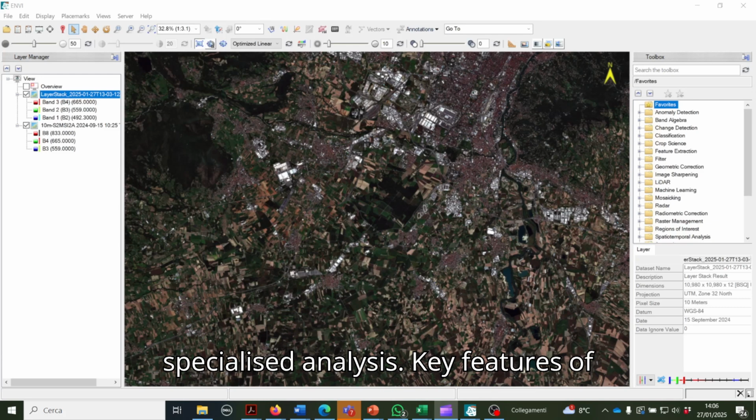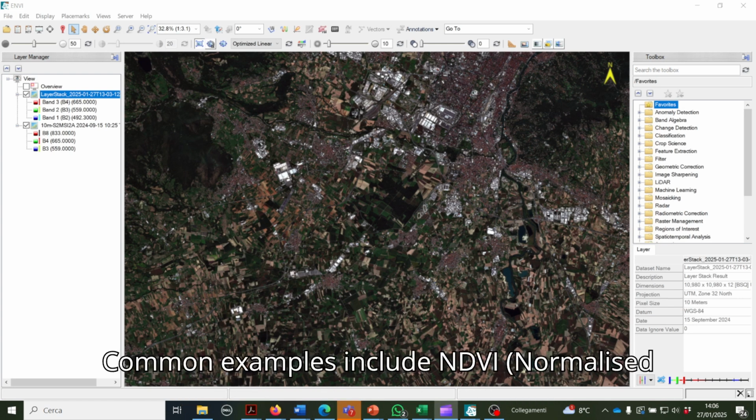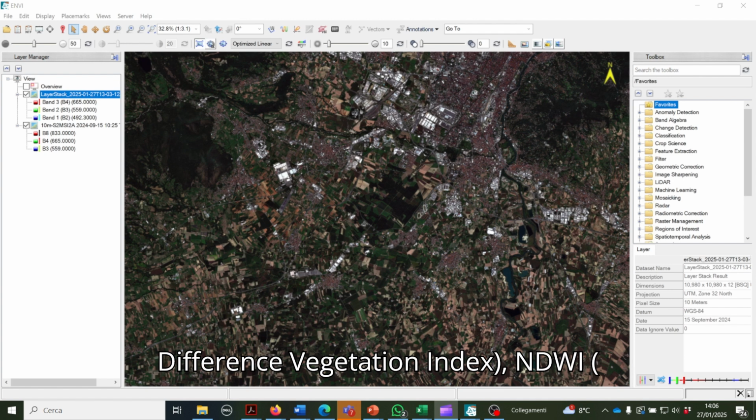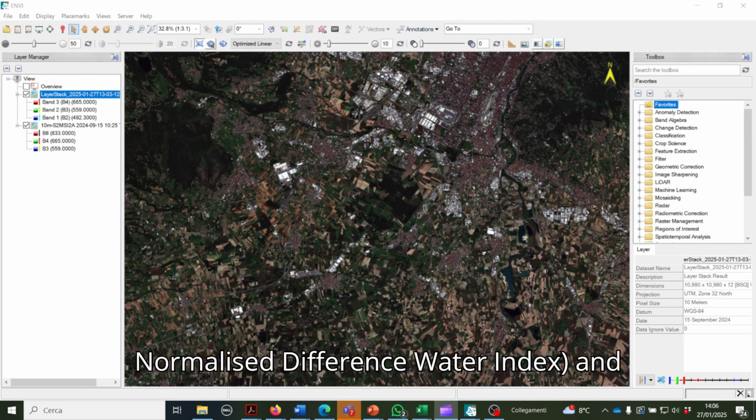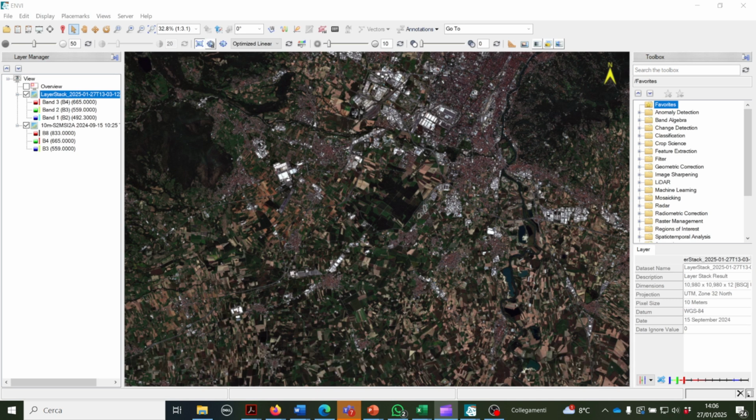Key features of spectral indices in ENVI. Predefined indices: ENVI includes an extensive library of spectral indices for vegetation, water, soil, and more. Common examples include NDVI, the Normalized Difference Vegetation Index, NDWI, the Normalized Difference Water Index, and SAVI, the Soil-Adjusted Vegetation Index.